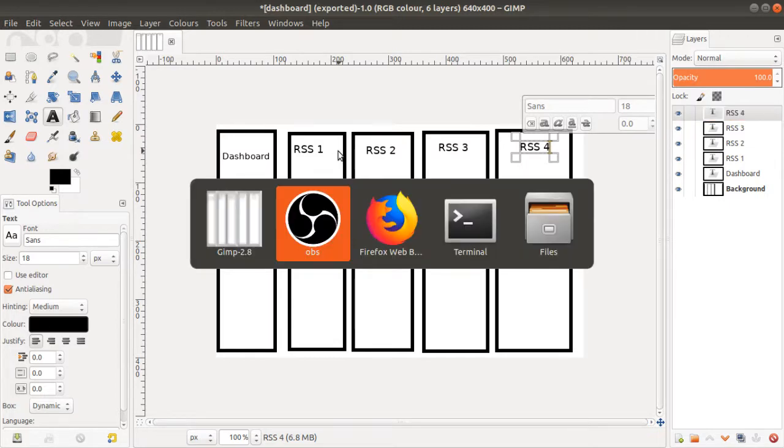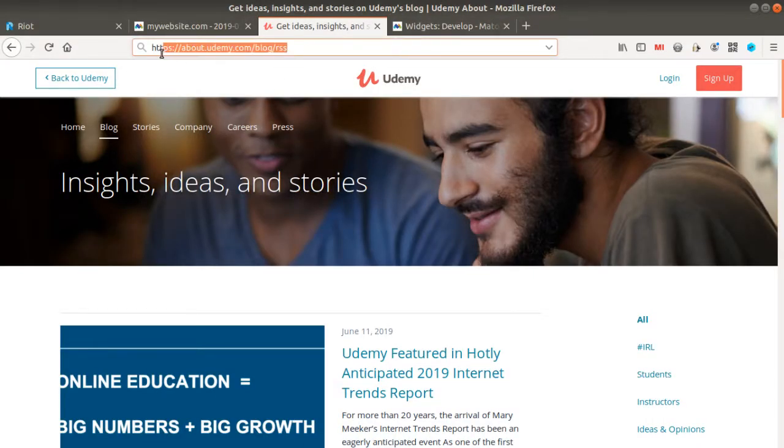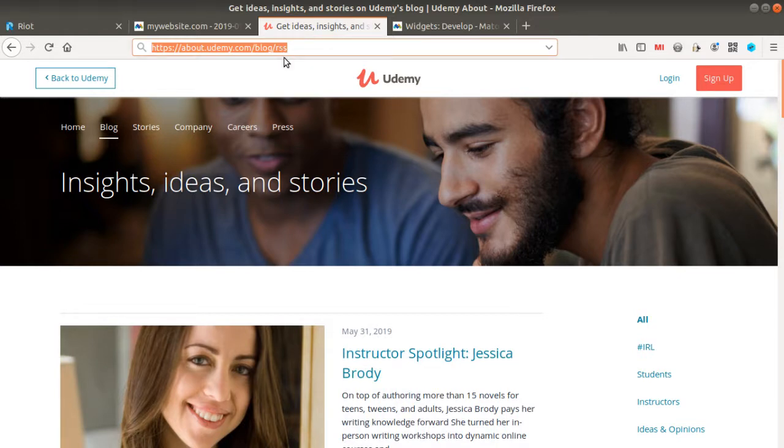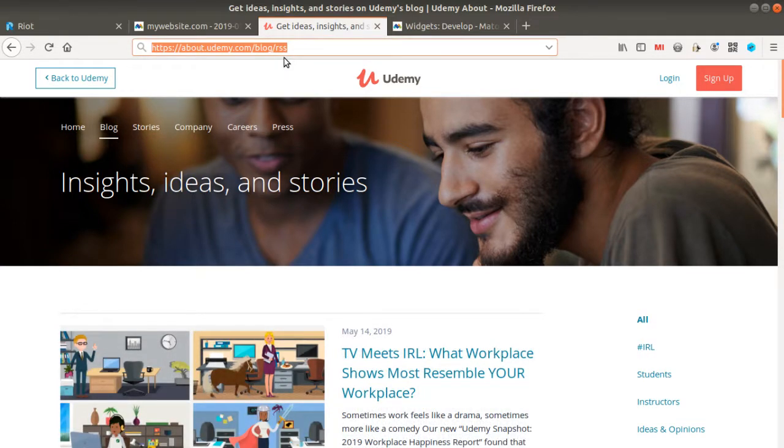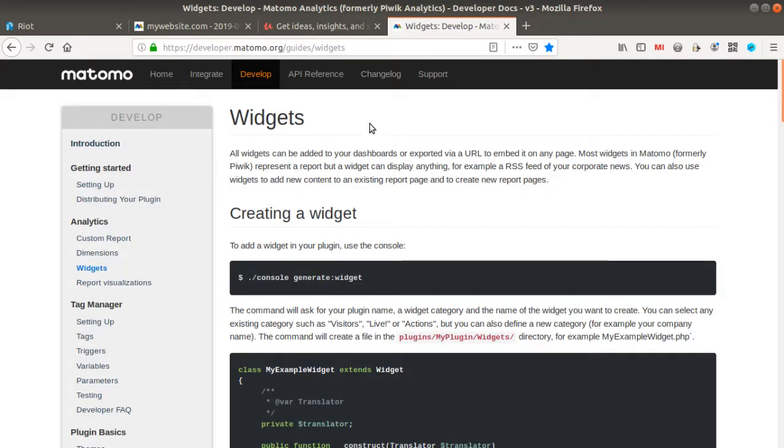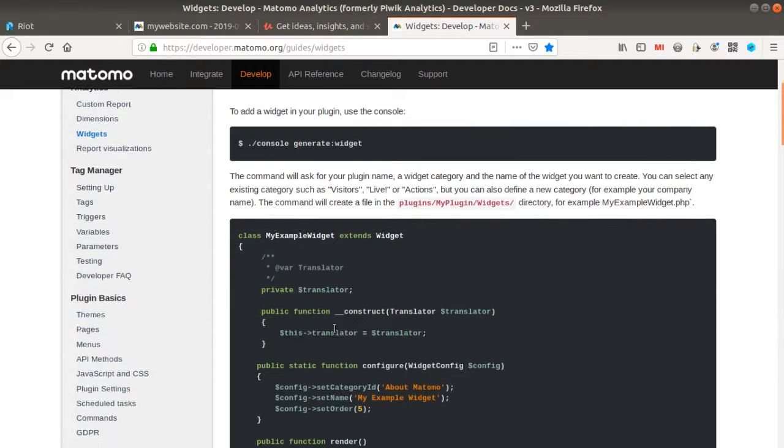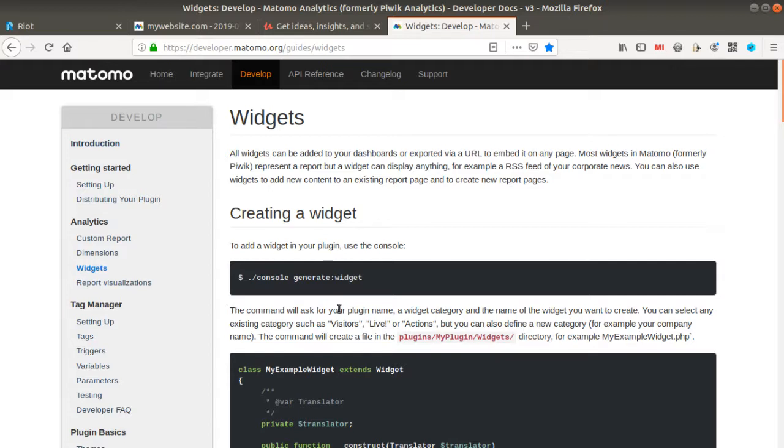So what you need in order to achieve this is, of course, to get the RSS feed from the different websites that you would like to analyze. Then you need to understand how widgets work. In this video we are just going to modify an existing widget, which is already available in Matomo Analytics and displays the RSS feed of Matomo.org. There is full documentation explaining how a widget works. So we're just going to create some widgets based on existing widgets, and like this we won't have to create a full widget on our own.